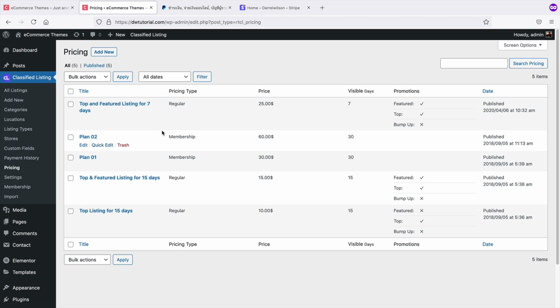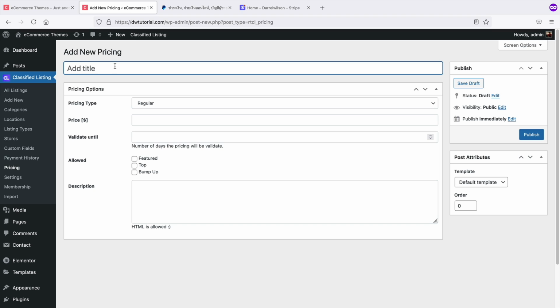So this is a membership. You can see on the pricing type, this is a membership. And these are regular ads. So this is like a one-time thing. So there's 2 different types: there's a membership and there is a regular paid ad. So here I'll just do demo one. We'll do demo. So right here we have regular, right?